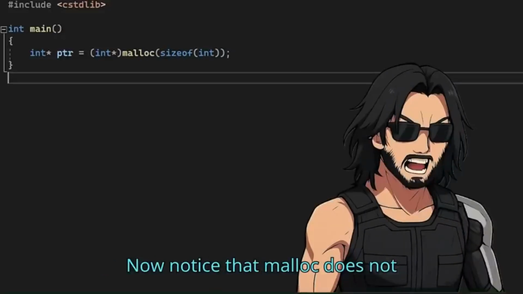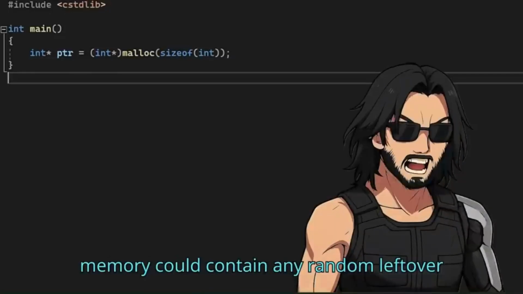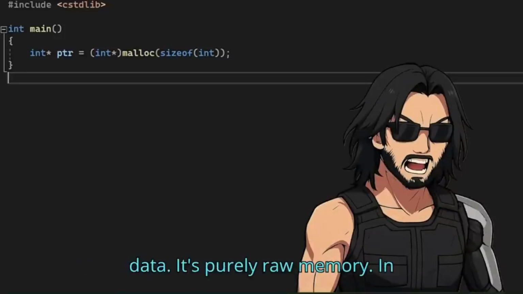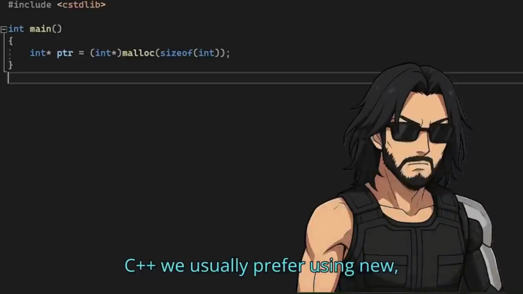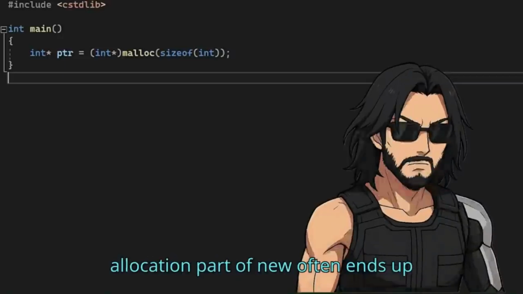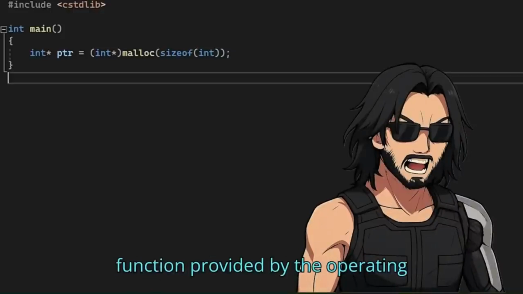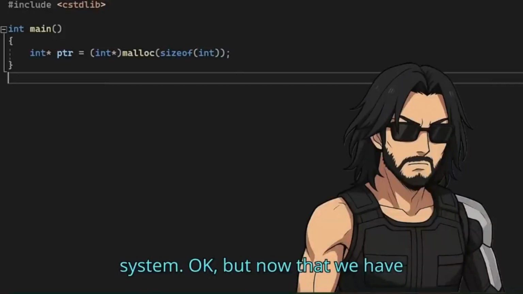Now notice that malloc does not initialize the memory it gives you. The memory could contain any random leftover data. It's purely raw memory. In C++, we usually prefer using new, but behind the scenes, the memory allocation part of new often ends up calling malloc or a similar low-level function provided by the operating system.